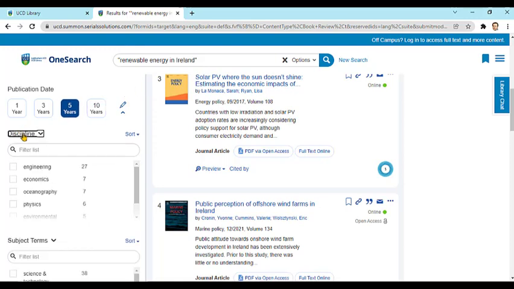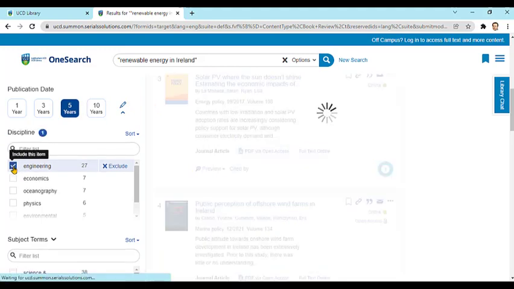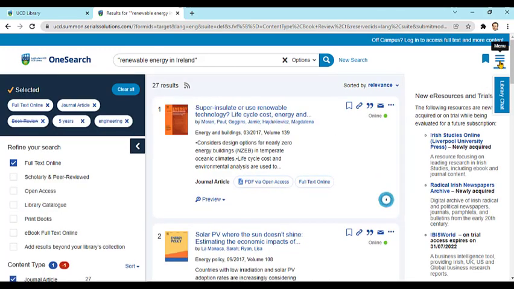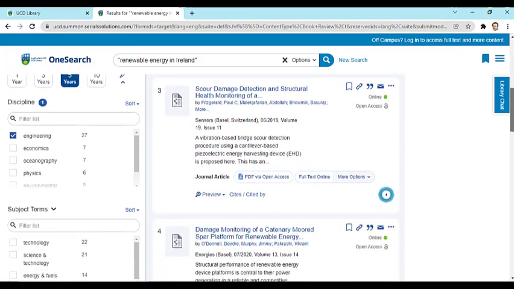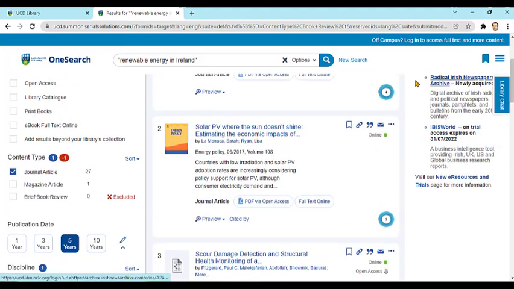So for example, if I click on discipline, if I was studying engineering, I can just select engineering as a discipline. And now I can search through these search results. There's 27 results. I can see the article titles and a description, and then I have the option to progress further on any article that I'm interested in. So for example here, it's an article from 2017 from Energy Policy, and if I click on full text online, it will then redirect me to the publisher's website.